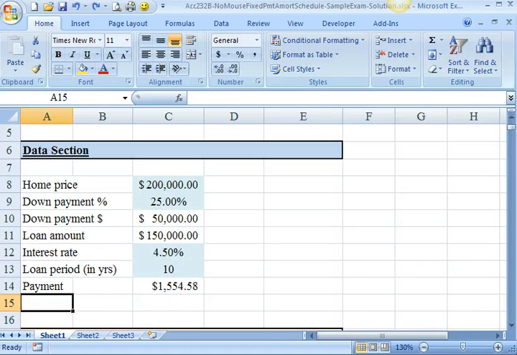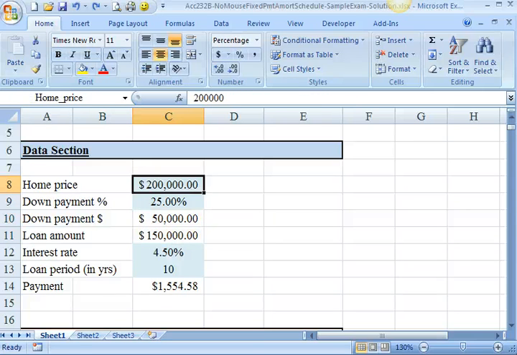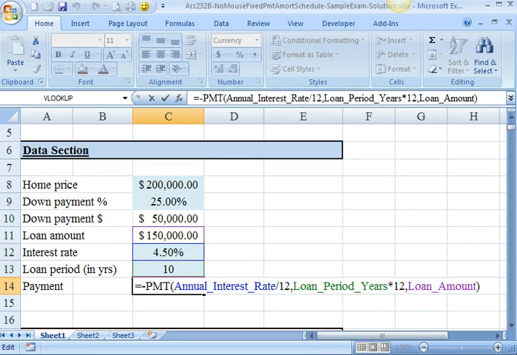So the basic idea, you have the home, you have the down payment, which is a multiplication of the home price times the down payment. And you can see up above in the formula, I used range names. Loan amount, 150,000, because it's 200,000 minus 50. Interest rate, all that comes down, and hitting the F2 button, I'm showing the formula.